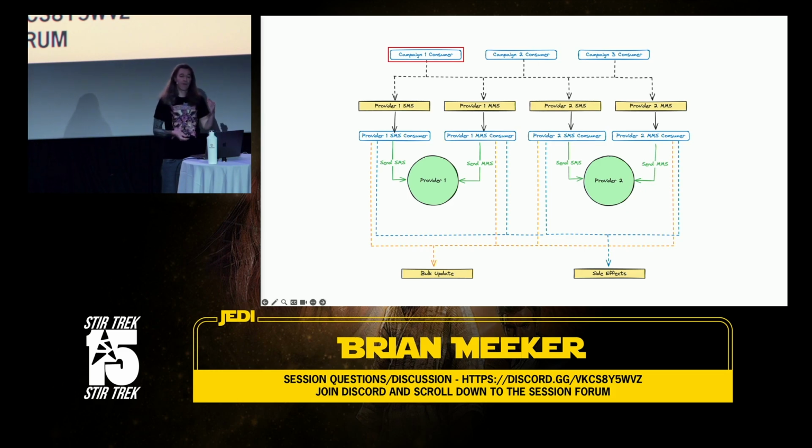So for example, provider 1 may allow you to send 500 SMS messages per minute, but they're only going to let you send 250 MMS messages per minute. Assuming a consumer can successfully send an SMS or MMS to the provider, we then publish 2 Rabbit messages. One's going to go to the bulk update queue, and another one's going to go to a side effects queue.